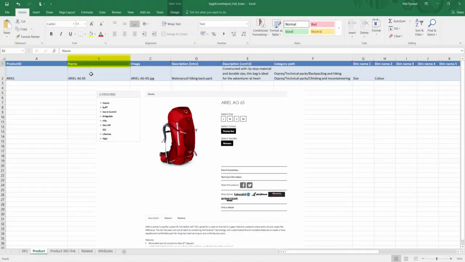The product name is the title that will be displayed on the web store. It should be relevantly named so that the user can easily identify the product. If you include a brand or model number in the name, this may help your Google SEO ranking.